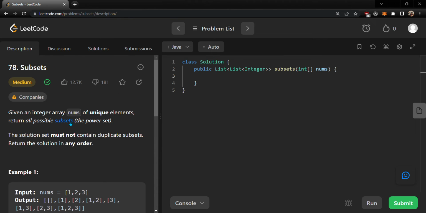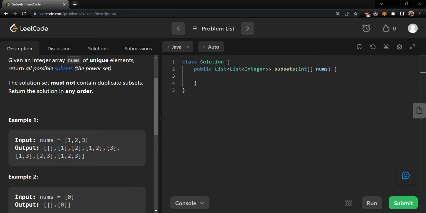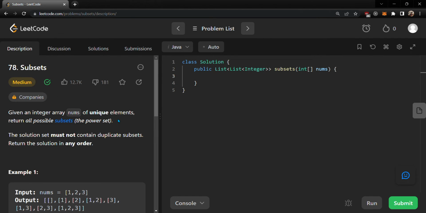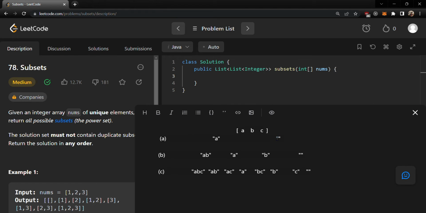I will just give an example. Here we have given 1 2 3, so we need to make all the subsets: empty, only 1, 2, 1 2, 3, 1 3, 2 3 and 1 2 3. We will approach this question using recursion, or rather I will say a backtracking approach. I will just explain how we are going to solve this.